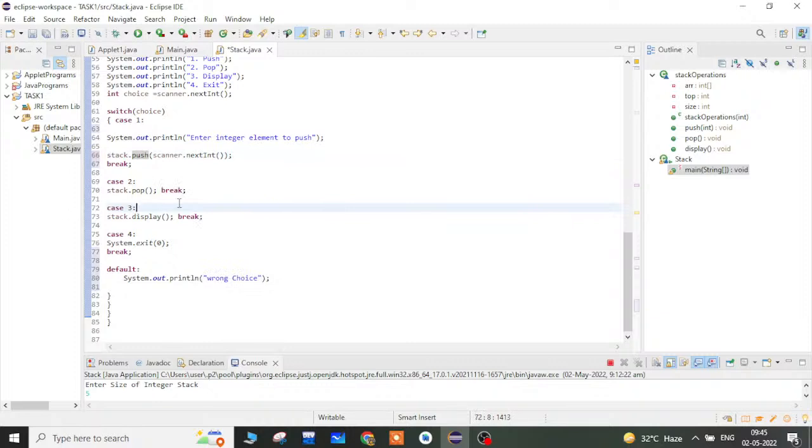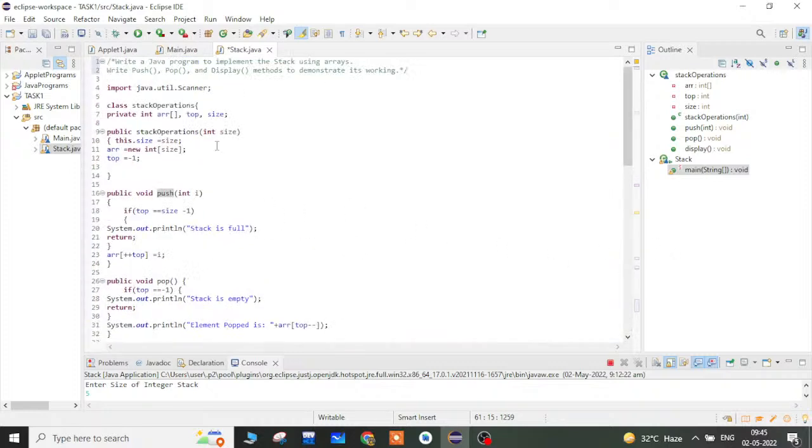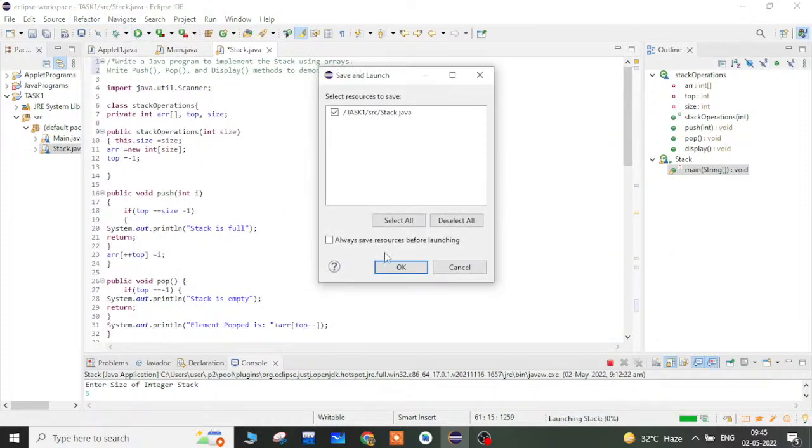And then for case 2 I'm just calling the pop method. For case 3 I'm just calling the display method, and for case 4 I simply exit and pass 0 to my while loop. Whereas for default it will display a wrong choice. So I'm going to run this program.